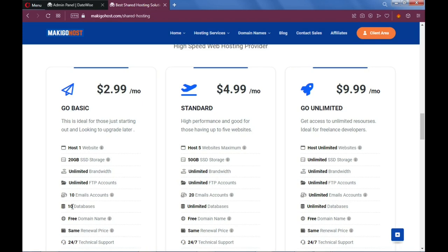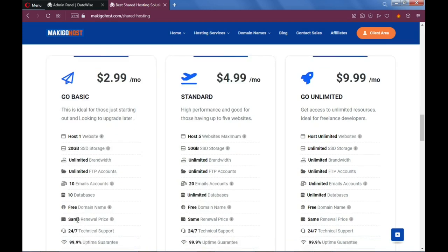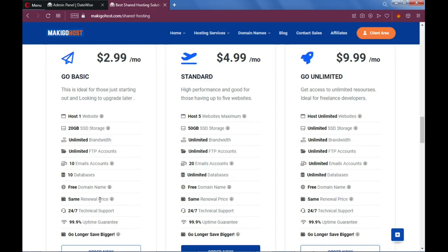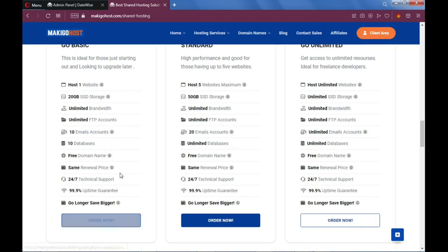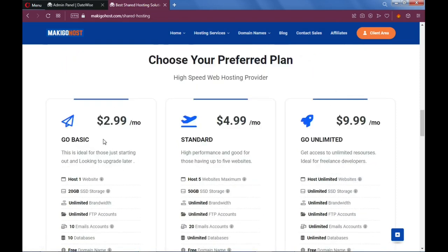We have databases, and because it's a one website thing, you need only one database, but 10 databases is enough. Free domain: because you are ordering hosting from them for the first time, you get a free domain, and the same renewal price. This price is what you're going to be paying in the coming years. 24/7 support and uptime guarantee, a lot of things. So this is the package we need, and that's Go Basic.